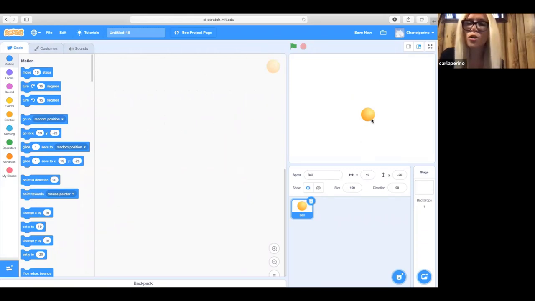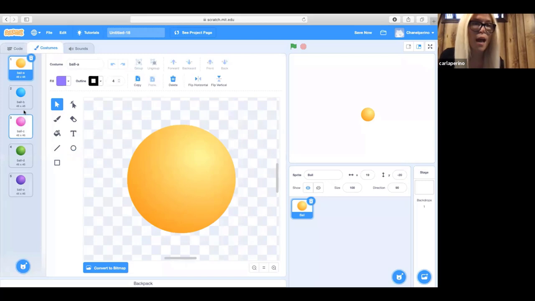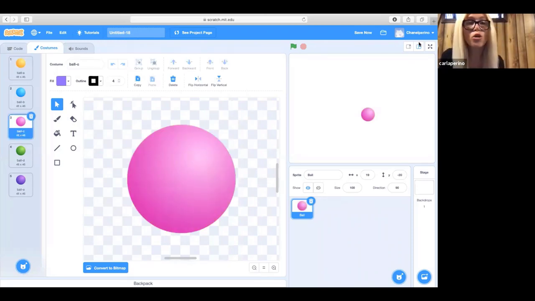Once you have the ball, you're going to notice that it is an orangey yellow color. Now, I know that I don't like that actual color, but there is actually a way to change the color of it. What you're going to do is go to your costumes up on the top, and you're going to be able to select a different color of your choice. Now I'm going to pick the ball C, which is the pink color. If you want to use that one, you can, or you can use any of the following ones.